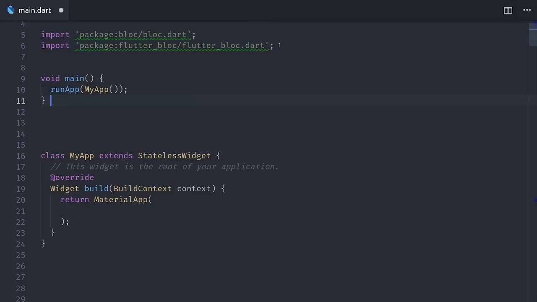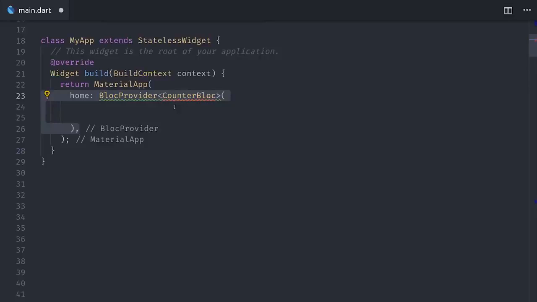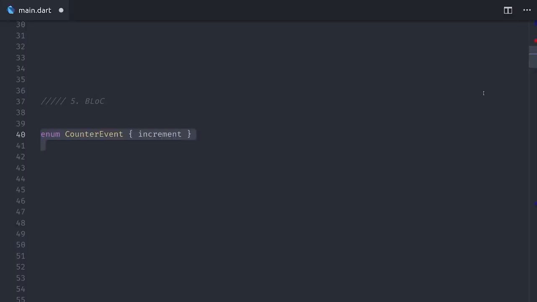The first thing we'll do is install bloc and flutter_bloc, then import them in this file. Then we'll add the BlocProvider to the root of the application. The BlocProvider itself actually extends InheritedWidget, and it takes a bloc type, which we'll define in the next step. All descendants of this widget will be able to access the state or the data contained inside this bloc. Now, the next thing we need to do is define the actions or the events that the user can dispatch to the bloc. We just have one single event with no data payload. We'll define that as the CounterEvent enum with one value of increment.